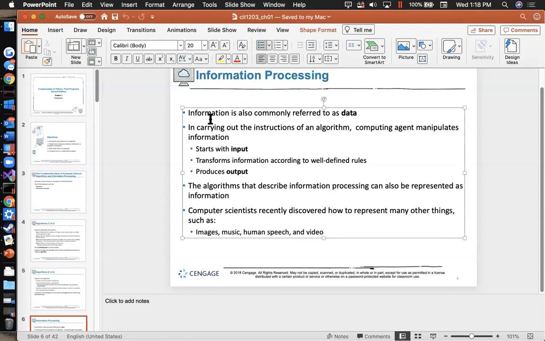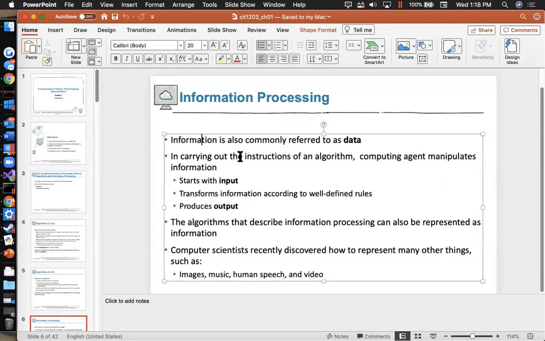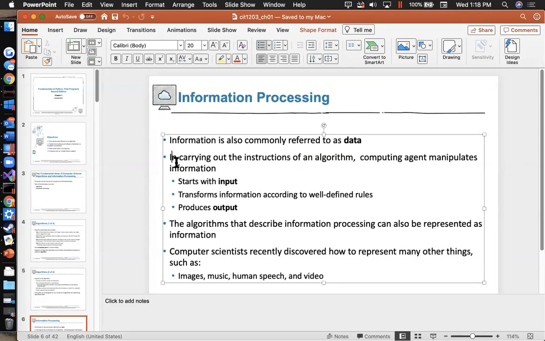So, information processing. Information is commonly referred to as data, or data. I guess we're supposed to call it data, but Star Trek: The Next Generation convinced me that we're supposed to call everything data. In carrying out the instructions of an algorithm, a computing agent manipulates information. You start with your input, you transform the input according to well-defined rules, and you produce output.